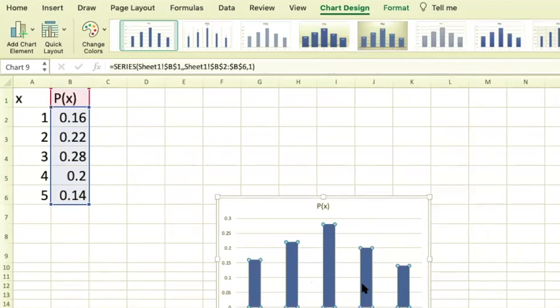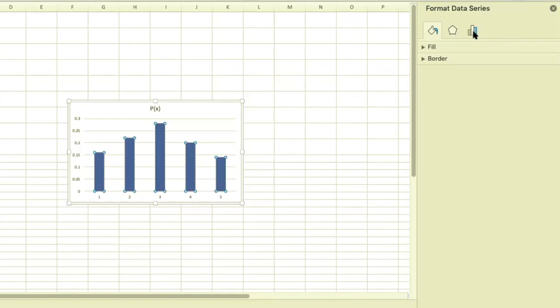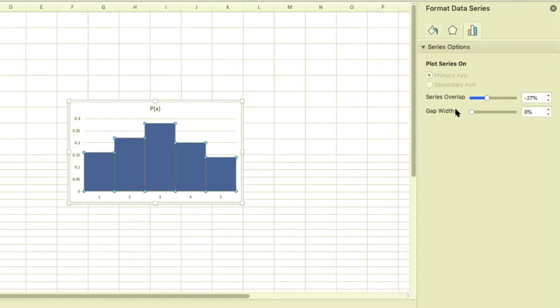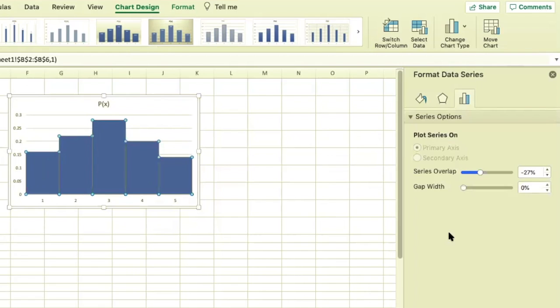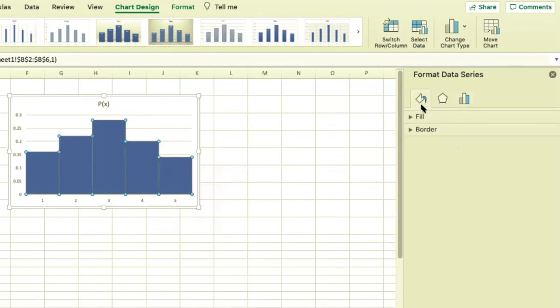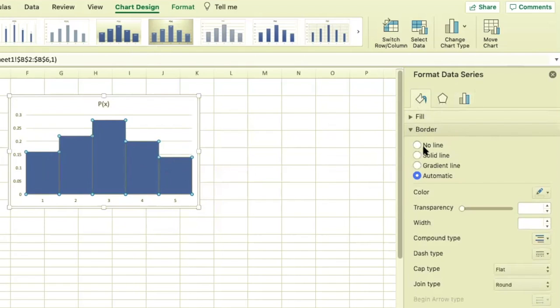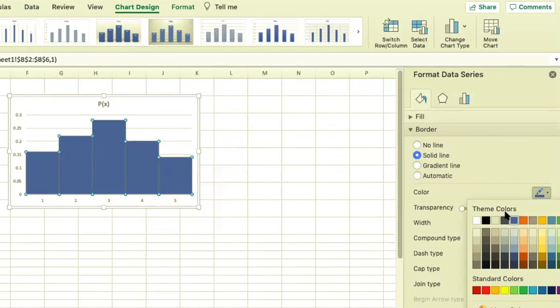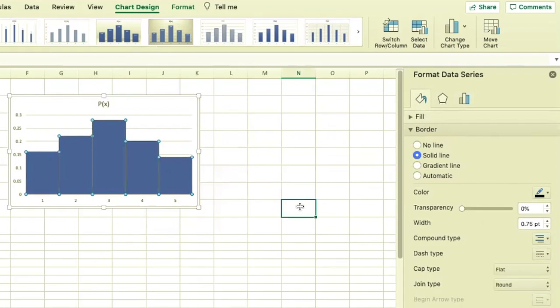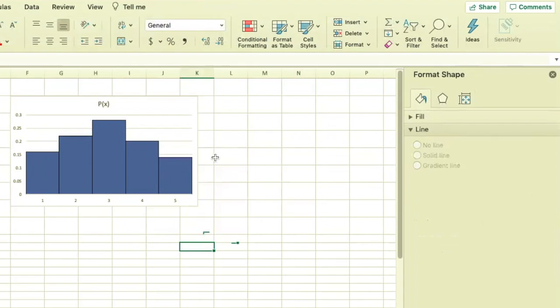I'm going to go ahead and click on the bars, and then in the Format Data Series window, click on the three bars and eliminate the gap width. And then the other thing I might want to do while I have the bars highlighted is go back to the paint can, open up the border portion, and put a solid line border on here. And again, you can change the color to make it visible. Now you can see the bars.